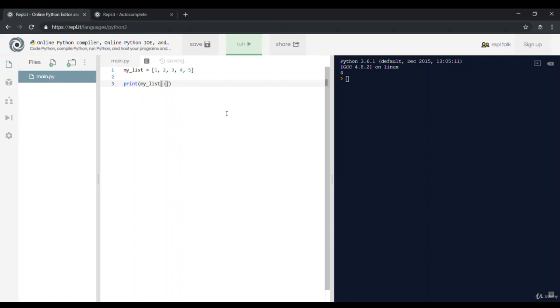So if we were to type in :3, we get 1, 2, 3. This means it's going to get all of the values up to the one that's in position 3. In position 3, we have the value 4. So it's going to get 0, 1, and 2 and return that. Okay? So our values in positions 0, 1, and 2 are 1, 2, and 3.